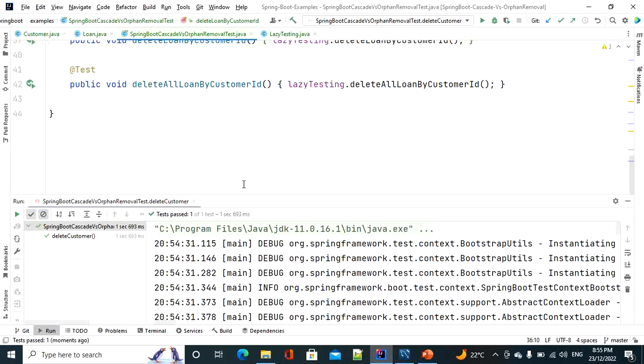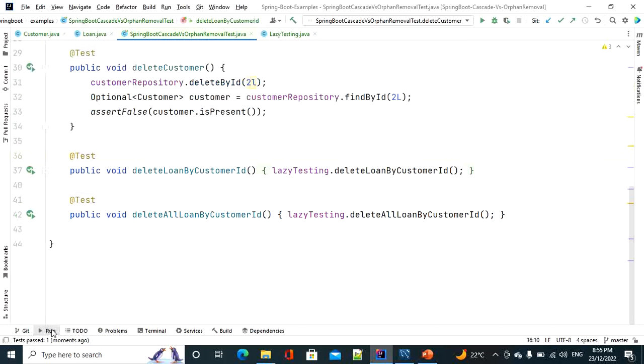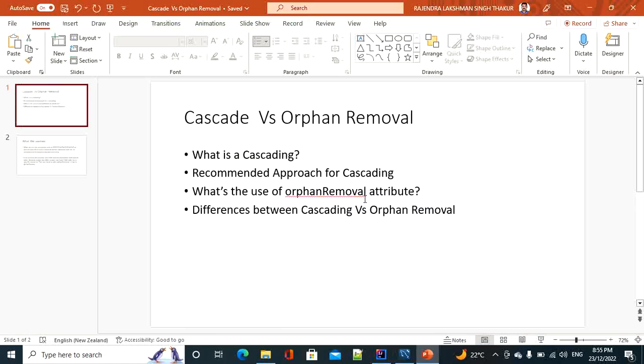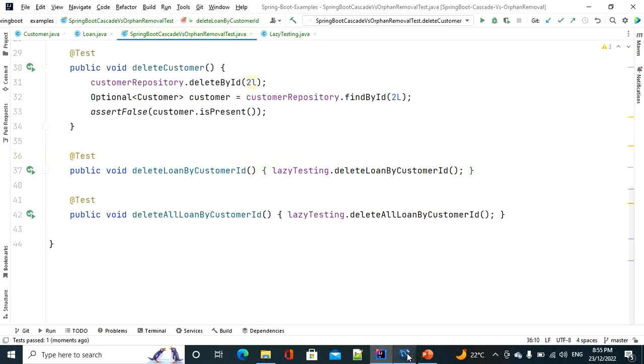Now let me explain about orphan removal. What is orphan removal? We have deleted a parent record whose customer ID is 2, and then the parent record got deleted and its associated loan records also got deleted. Now I have a new requirement. I don't want to delete the parent record. I want to delete its child records only, or a specific child record of a parent, or all child records of a parent.